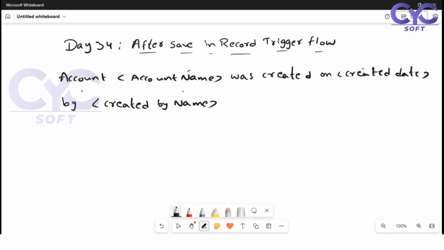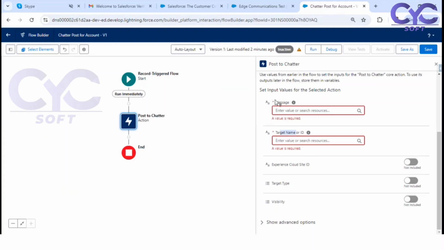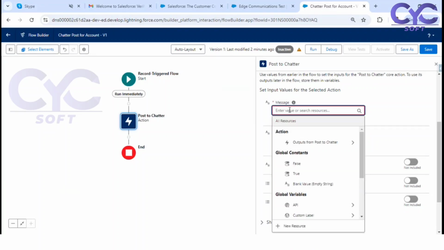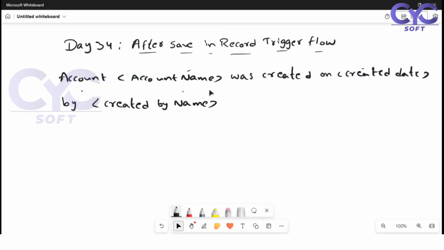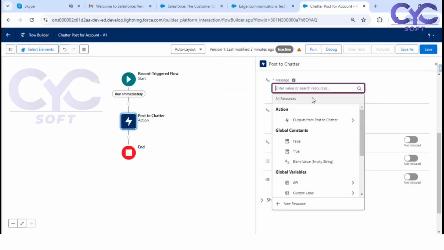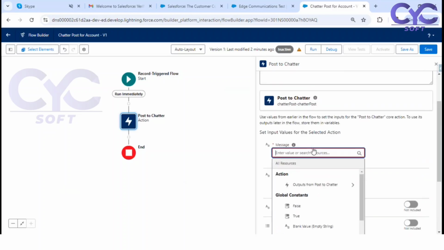Right? So now what is the message here? If you go to the flow, there is some message there. You need to write some message. If you click on this "enter a resource or search for a resource," some of the options are there, but there are no such messages. Whatever message I have entered here, "account was created so and so," is not displaying here. Then what to do? First of all, we need to search for these dynamic values.